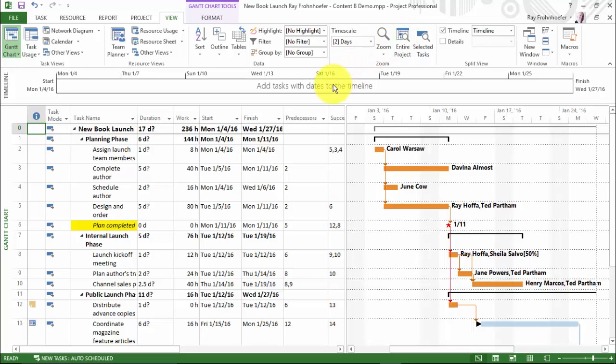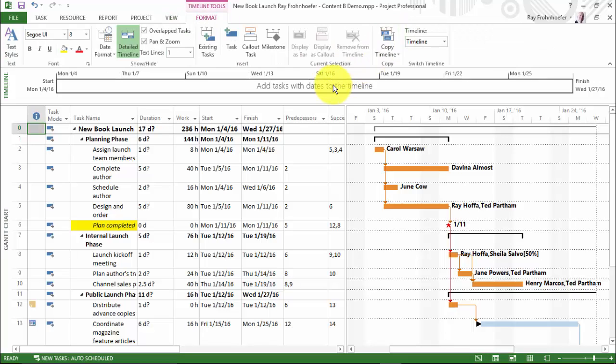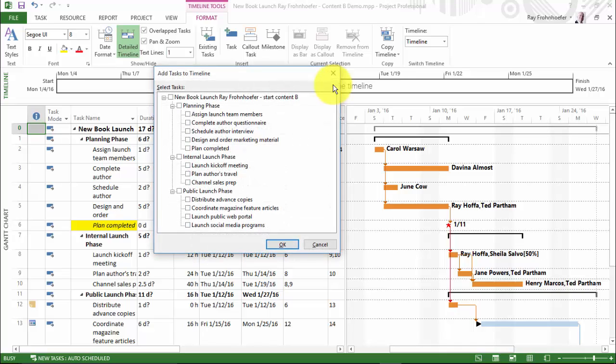Now I need to add the items to the timeline. Clicking on the timeline, I bring up the list of tasks, and we want to put in the planning phase, the internal launch phase, the public launch phase. We also wanted to highlight the milestone, plan completed, and an important task to ending the project, which is launching the public web portal. So I select those and I click OK.